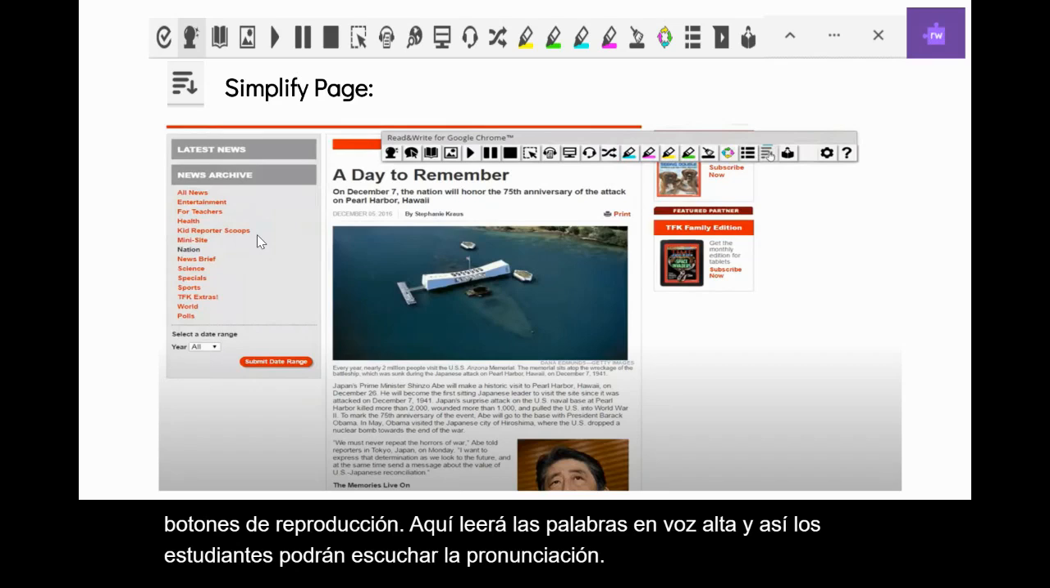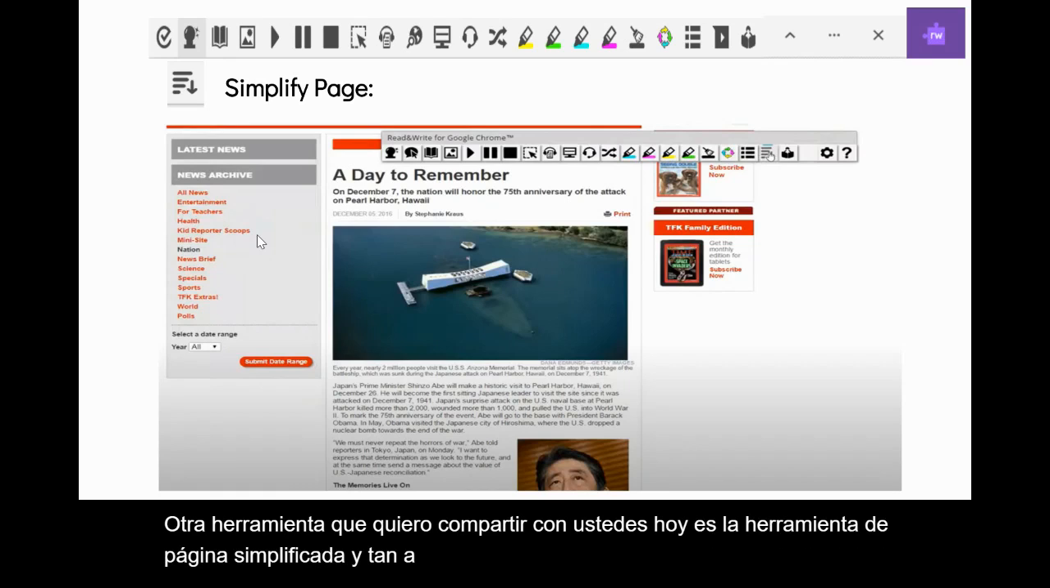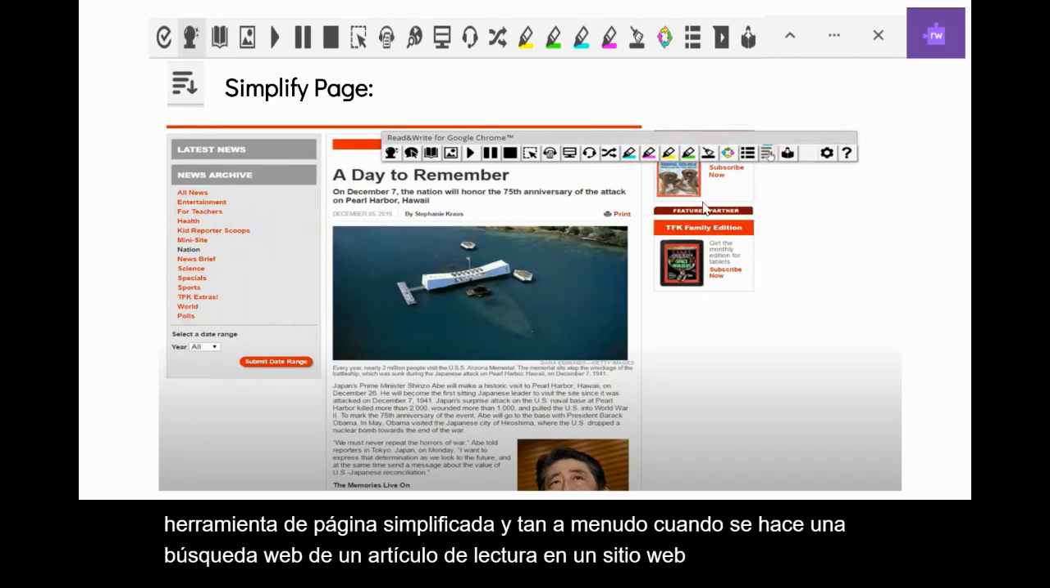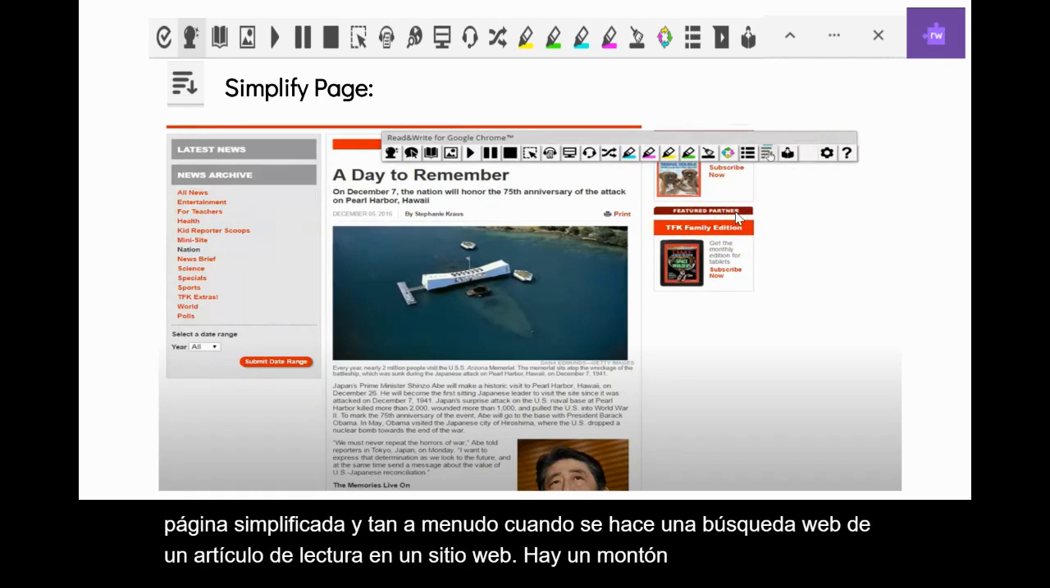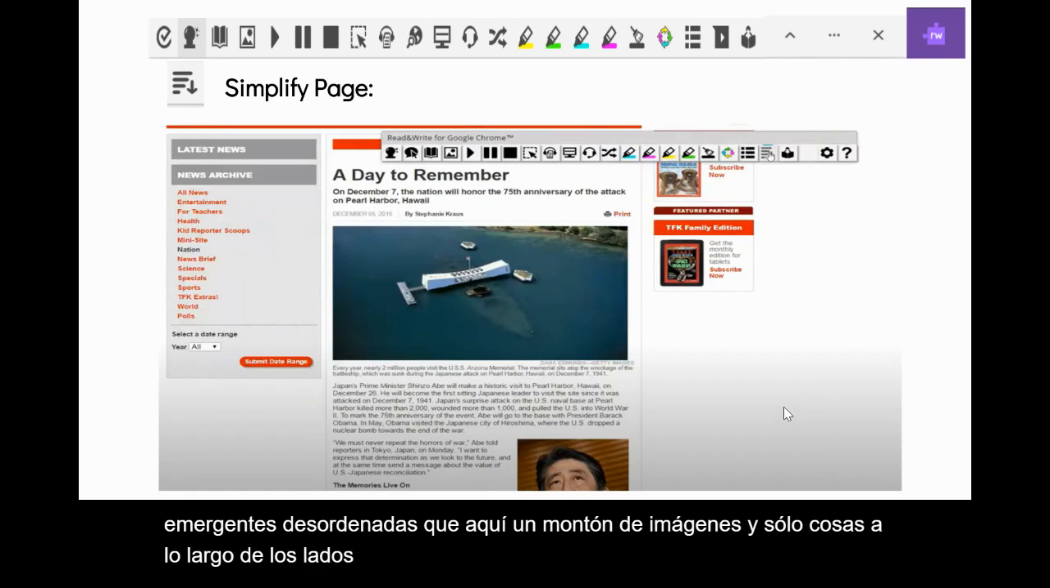Another tool I want to share with you today is the Simplify Page tool. And so oftentimes when doing a web search and reading articles on a website, there's a lot of messy, busy pop-ups that you see here, a bunch of images and just things along the sides of the article that are very distracting to many students.